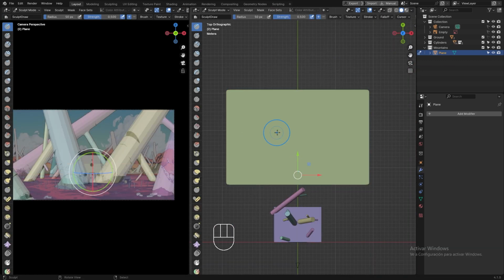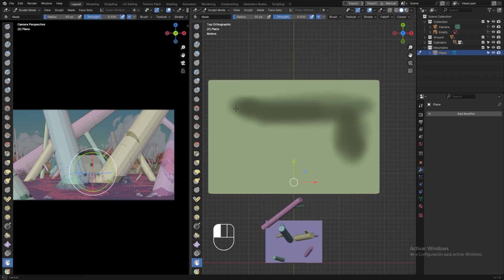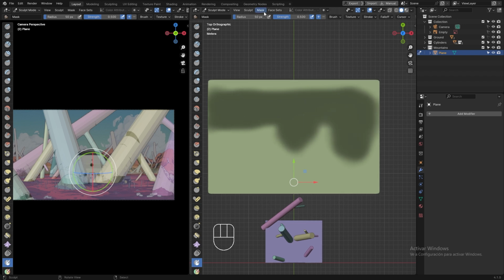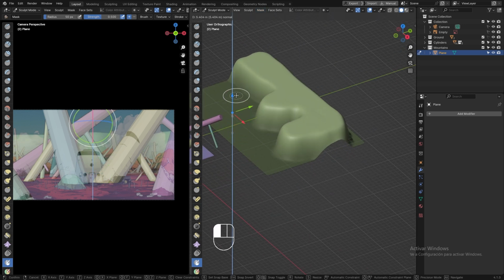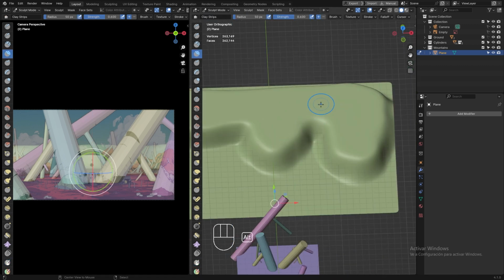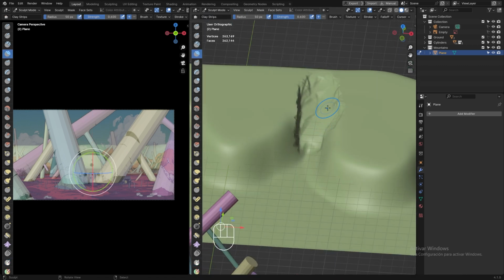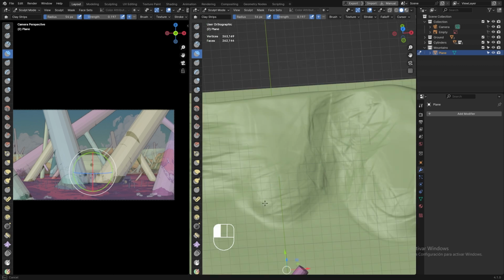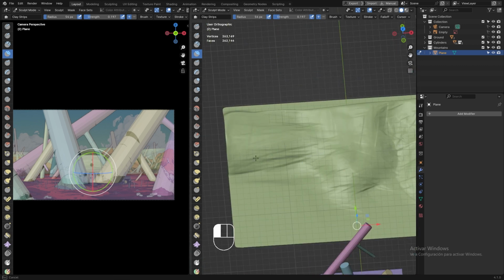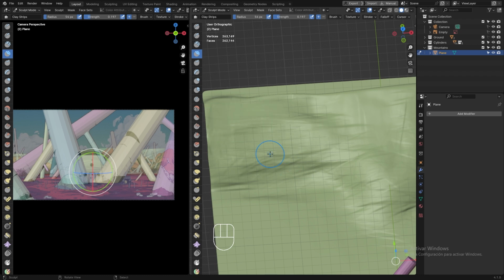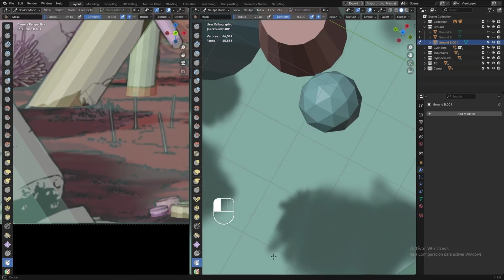For the mountains, I used a subdivided plane. In sculpt mode, I masked an area that resembled the mountain in the reference. I used the gizmo to pull it up and refine the shape with the clay strips brush. I repeated the same process for the ground.